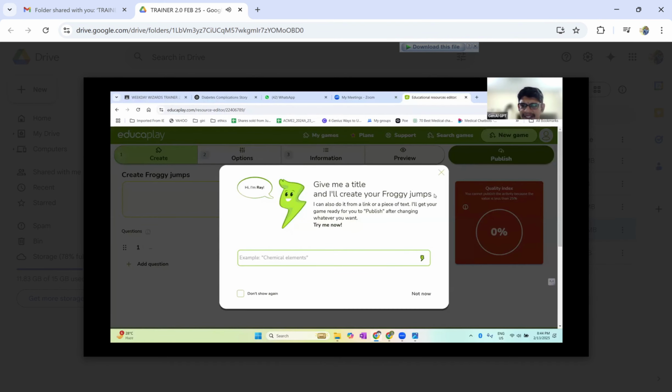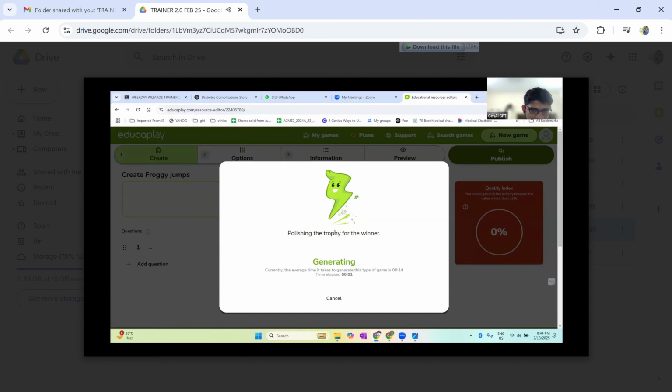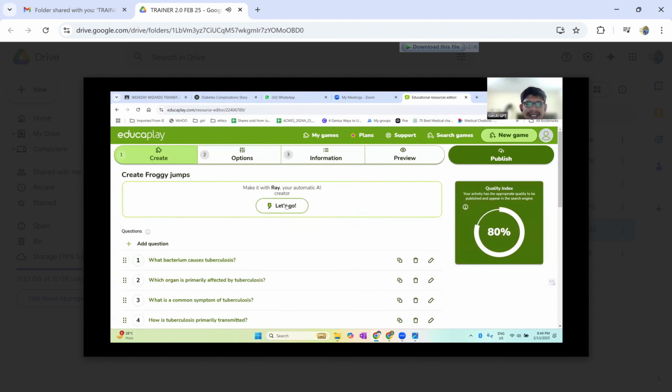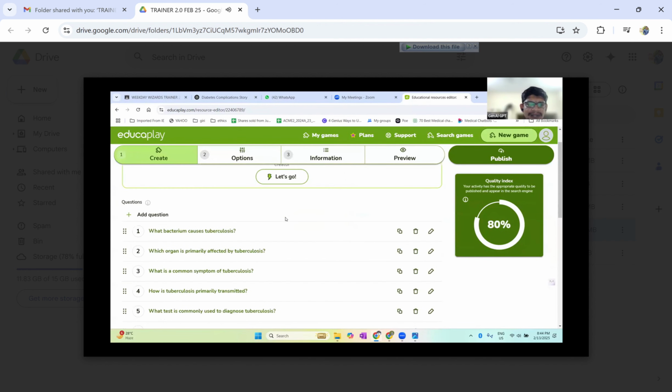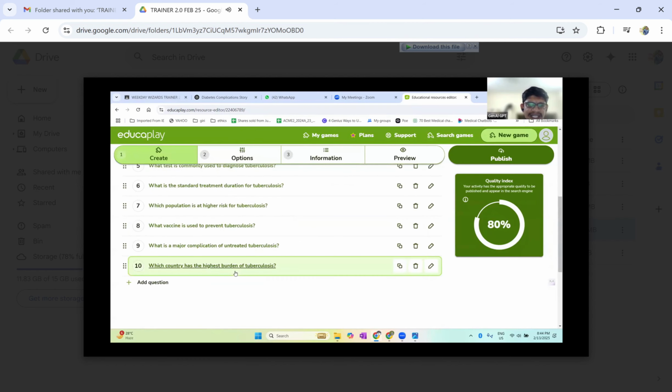Okay, so let's give it a title like tuberculosis. Okay, done. Now the AI will generate the game. Can you see? Time elapsed is 7-8 seconds. So now questions are ready. Ray is the AI, and now the questions are ready. Can you see 10 questions are there?